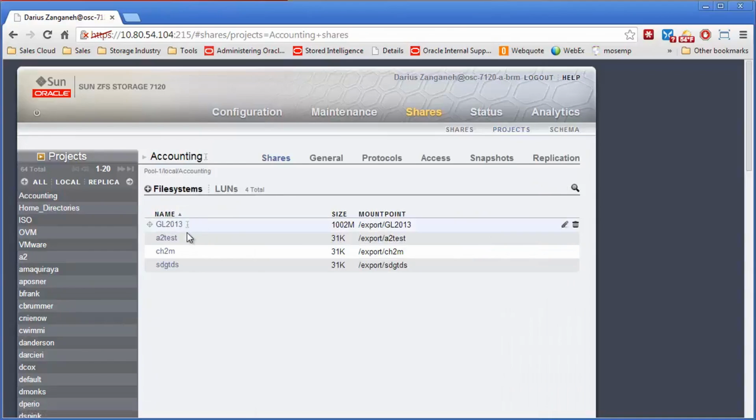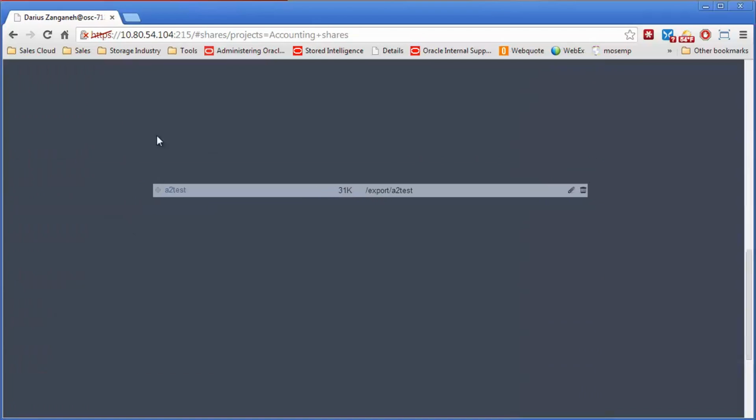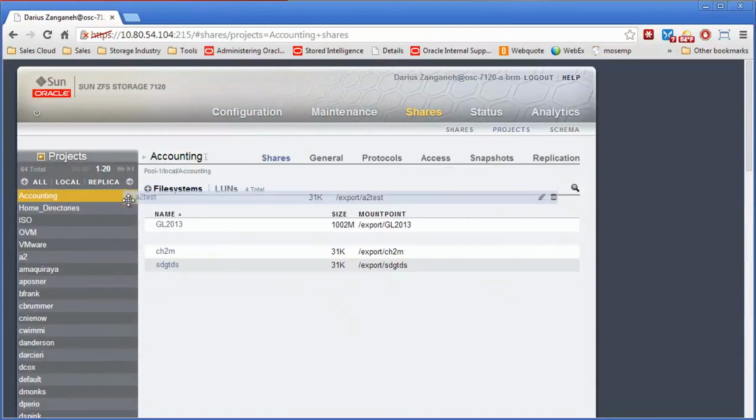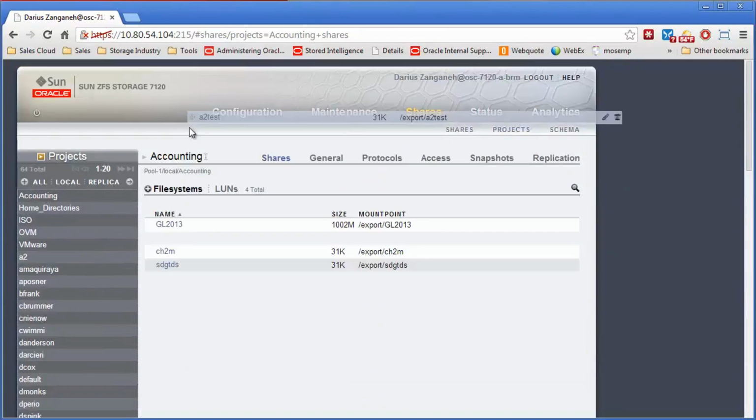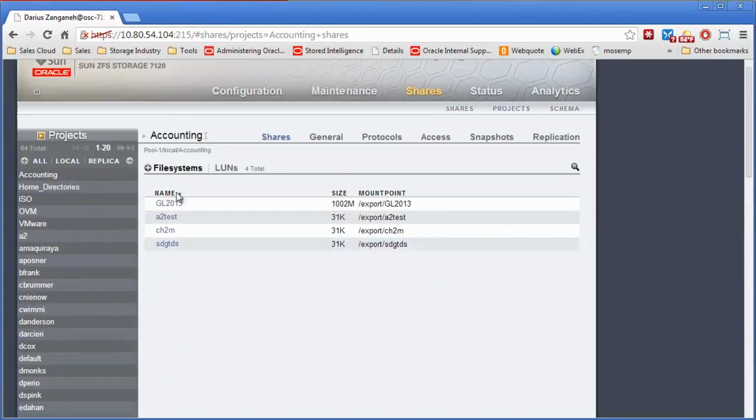If I go into the account, I can take this little grabby icon and hold my mouse, then I can turn around and drop this into any project I want. I'm not going to do it, but just so you know, that is an ability of the system, to be able to drag and drop shares and LUNs in between different projects.